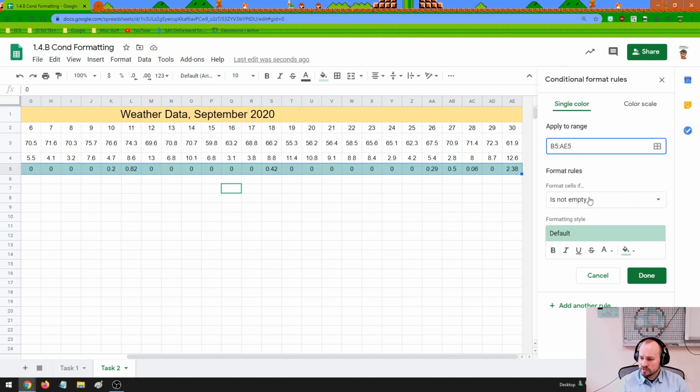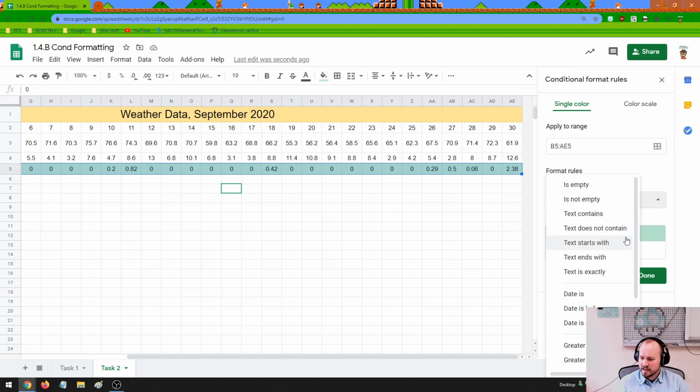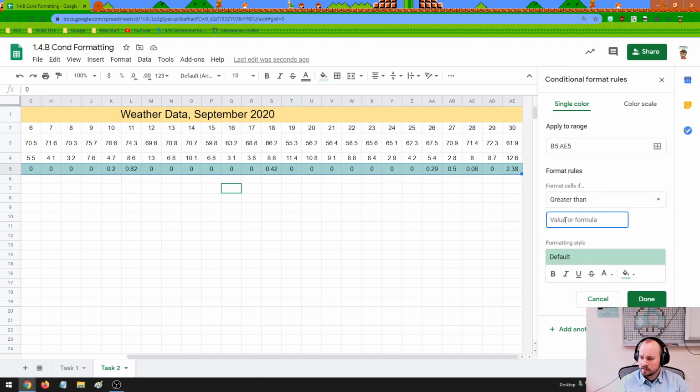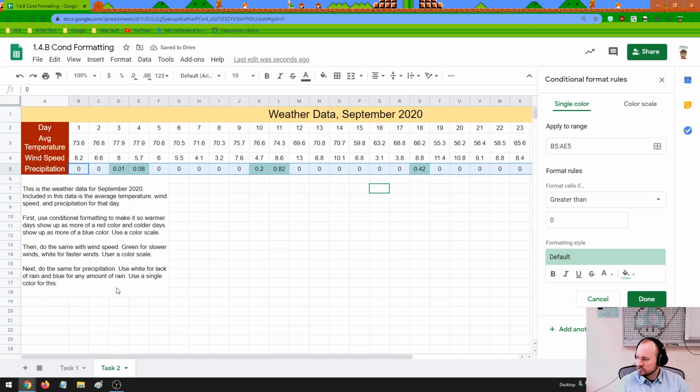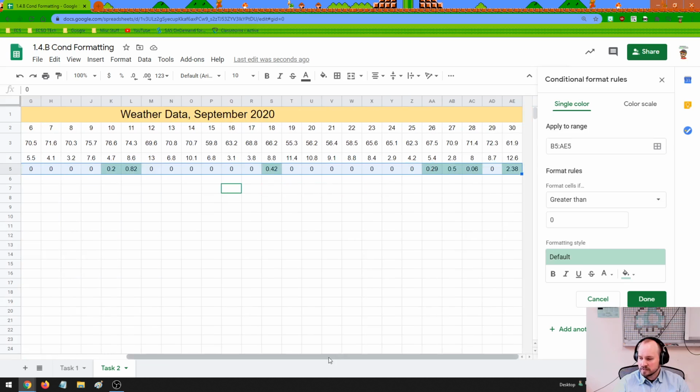All right. Now our format rules, we don't want to format if it's not empty. We want to format it if it's greater than 0. Right? Because looking at the instructions, use white for lack of rain. That's already there, so all those zeros are already in white. And blue for any amount of rain. Well, any amount would be greater than 0. So that was our solution for this piece, right?